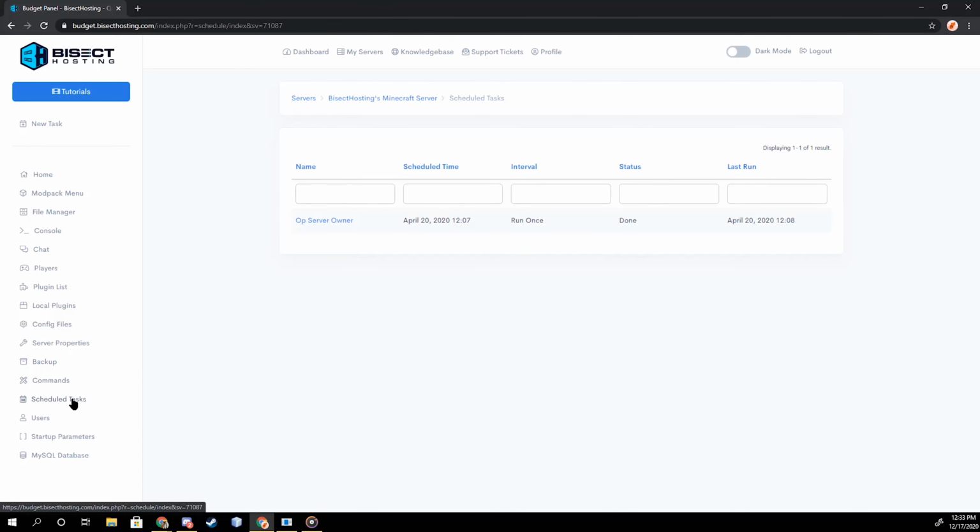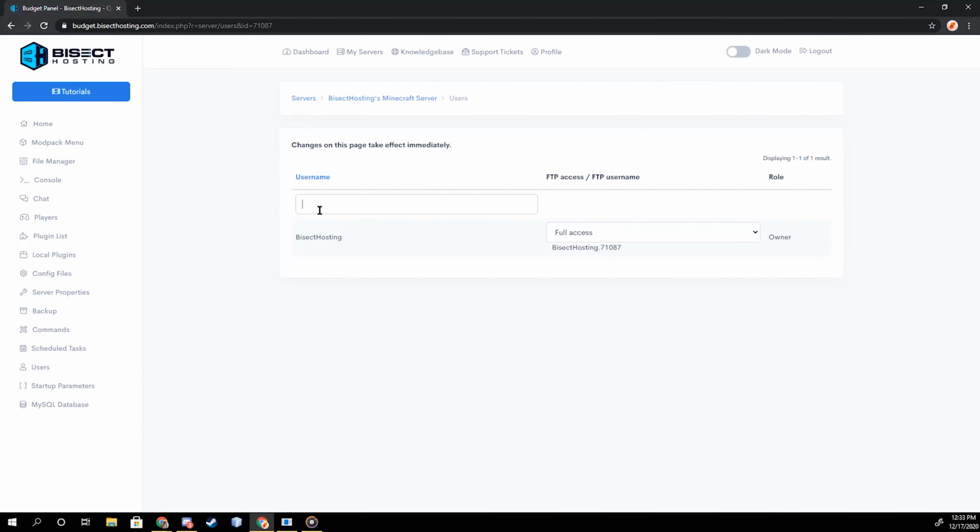We have users. Now users is really, really helpful if you want to have admins or moderators on your server that have access to the control panel without having to give them your login. You can easily create a user and then grant them a certain level of access. You can check our full knowledge base if you want to see the full tutorial on that for more details.